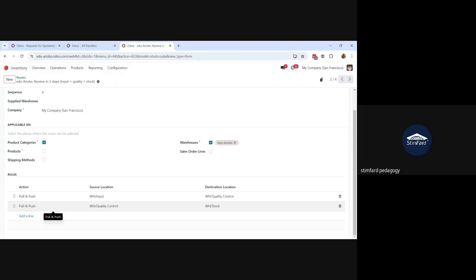So these are basically rules used to define the routes. There are two lines here. The first line decides that from warehouse input, material should be transferred to the warehouse quality control. The second line defines the route that from warehouse quality control, material should be transferred to the warehouse stock. And behind that, the material from the vendor to warehouse input is defined by the buy route.